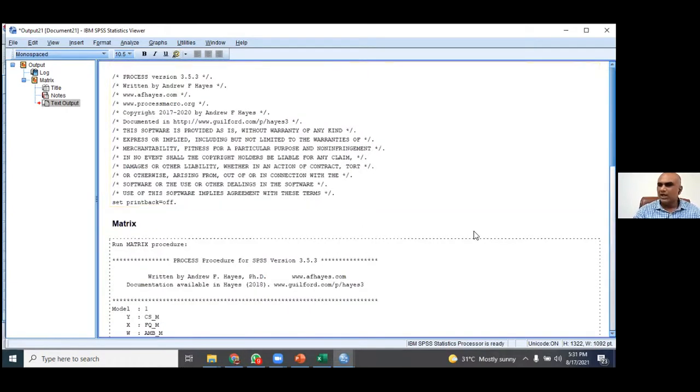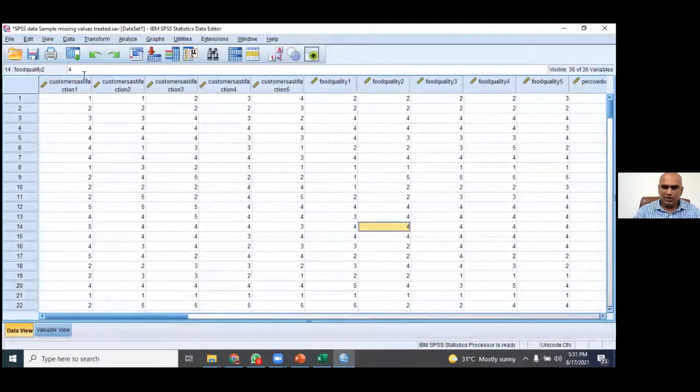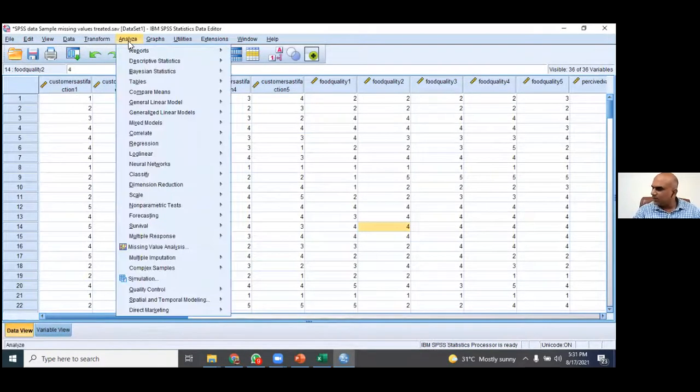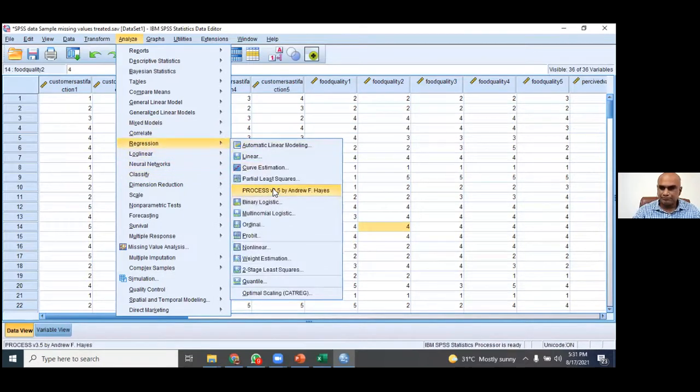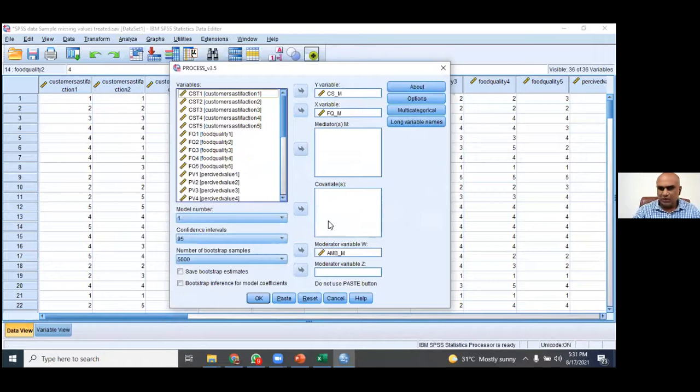We'll run simple mediation now. Okay, so let's run simple mediation. Okay, let's bring it down. Analyze. Okay, there's one mistake I think I made. Let me go back and check again. Did I make this mistake? No, I didn't make that mistake. So we're fine. We did well.